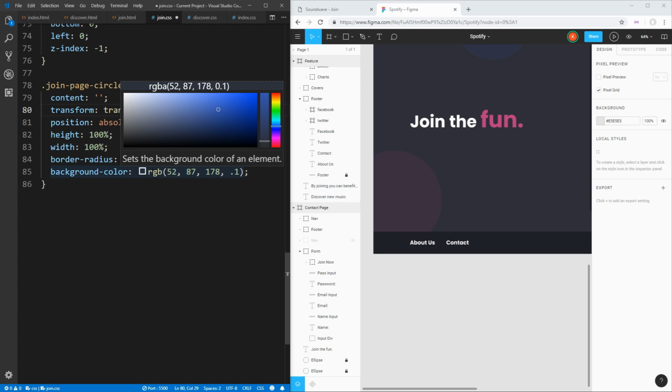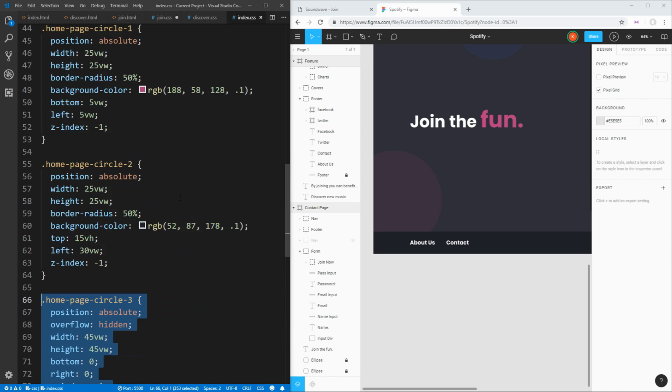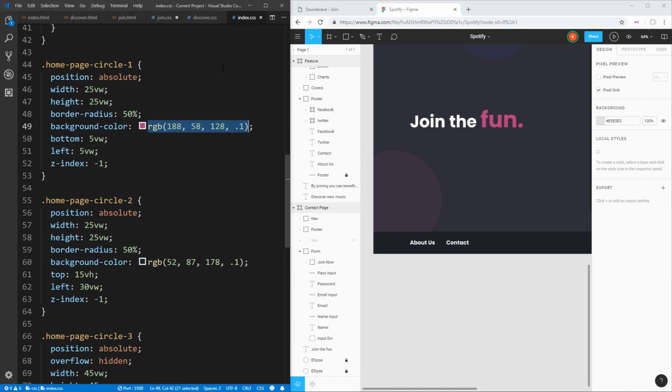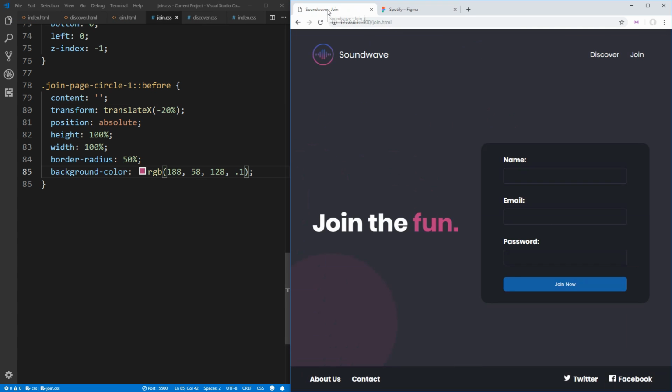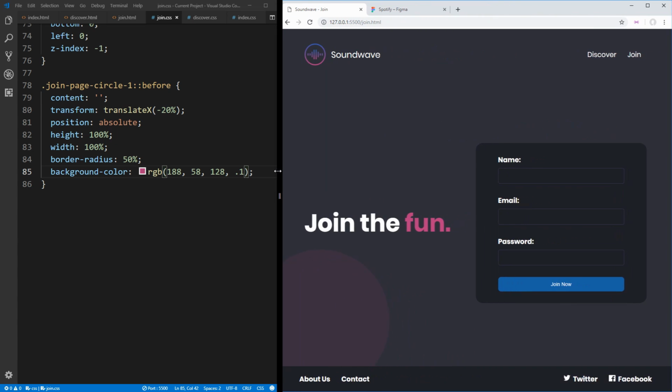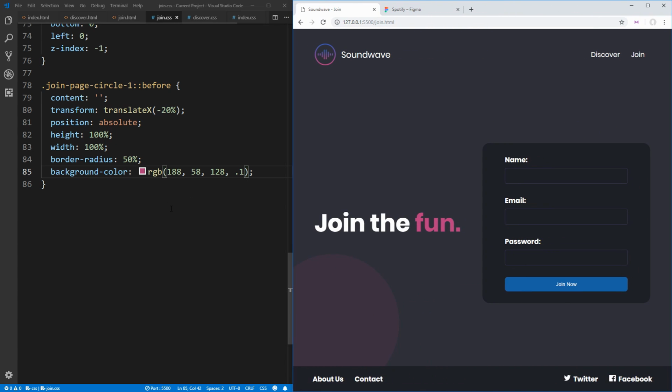And our color here, we're actually going to want to change to be the red color. So we can just copy this red color from here and paste it here. Now if we look over on our join page, you can see we have our circle exactly where we want it, and it'll scale with our page size just as all of our other circles do.